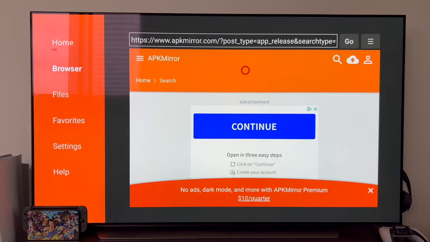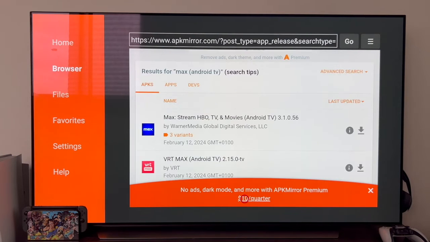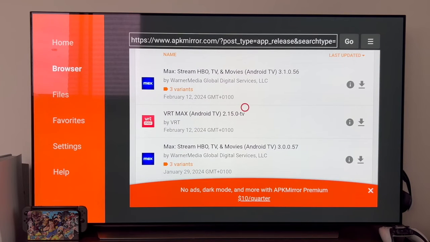Once you have it like this, you simply go down to where it says Next, and the next page is quite similar to the previous one, with the difference that if we go down we will find the applications that are available to install. In this case, as you can see, Max appears in first place, which is the one we have searched for, and VRT Max appears below, which I don't know what it is, and Max again below. You always have to install the one at the top, as you see. This version is from January 29th and this one is from February 12th.